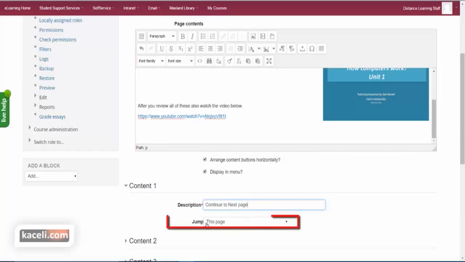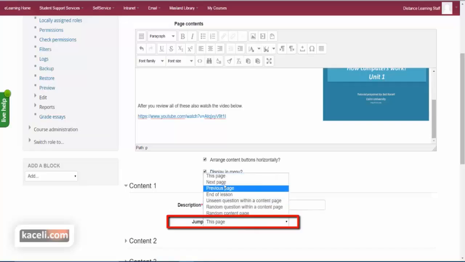Then this item here right below it, it's saying jump. It's saying, where do you want to jump? When the student clicks on continue to next page, what do you want the computer to do? So you say, I want them to move to the next page. Or you could have them move to a specific page within your lesson. So typically, you just choose next page. So these are the two most common options here.